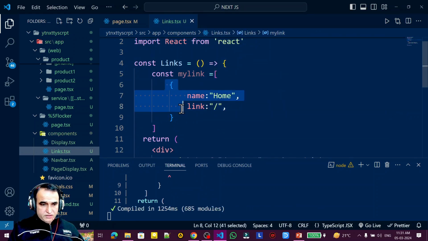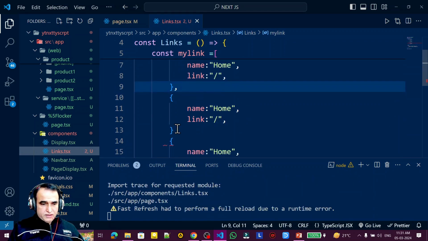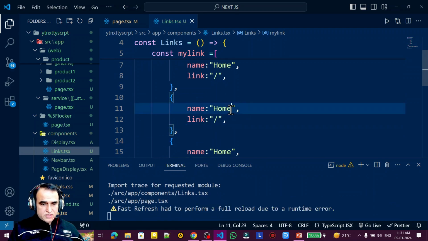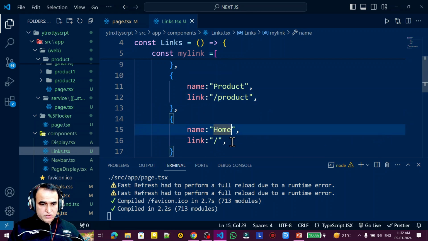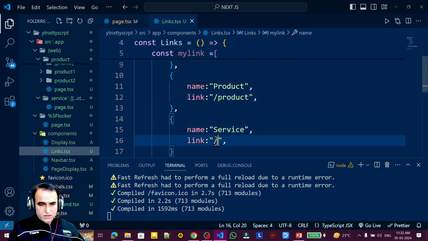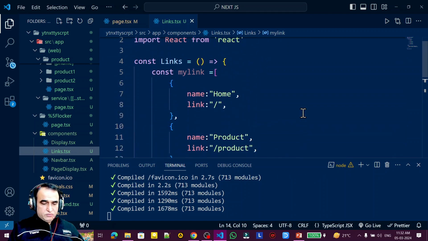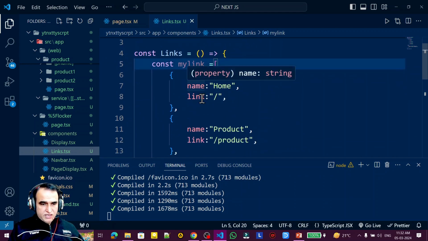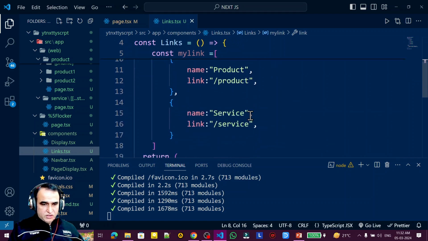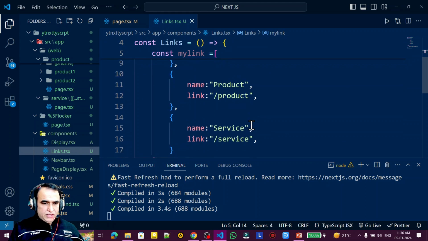Then I repeat this multiple times. So here I write comma, and the second one is product, and I say product. Then this one is service, and here I say service. Okay, so this is the multiple way to make this linking with the help of the map function. So I'm creating an array in which we have objects with the properties name and link. You can give any name, whatever you want. I'm just showing you how you can do this. This array is ready for linking purpose.